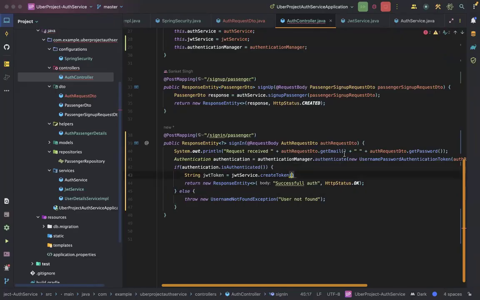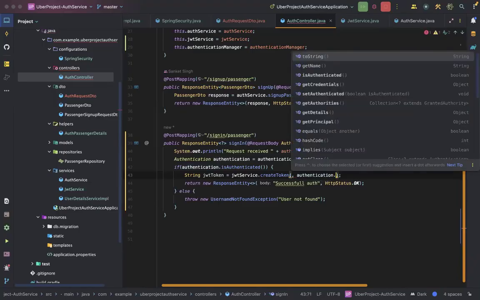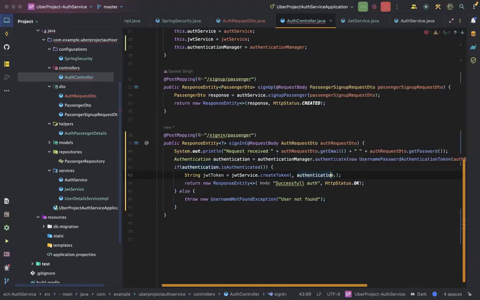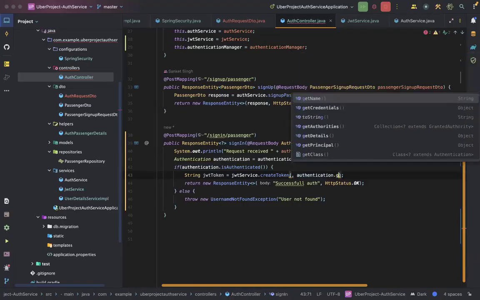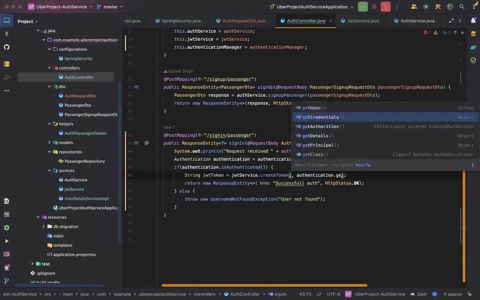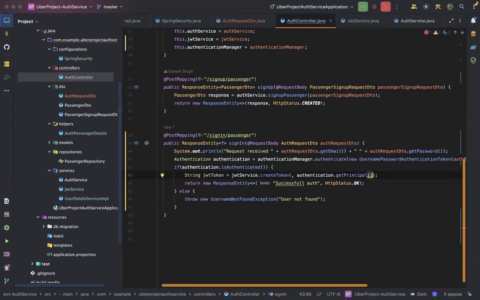Now, inside this create token method, the second parameter that we can pass can be the email, right? So I believe this should be dot get principal. This dot get principal, as far as I know, takes your email altogether. And apart from this, we can actually make a map, right?